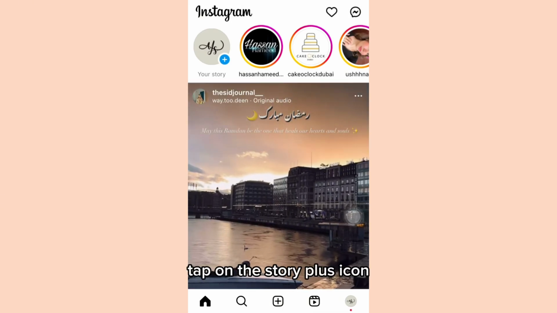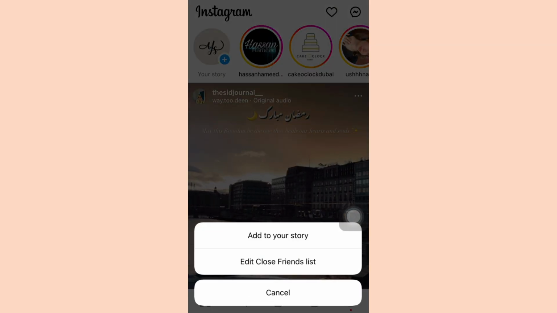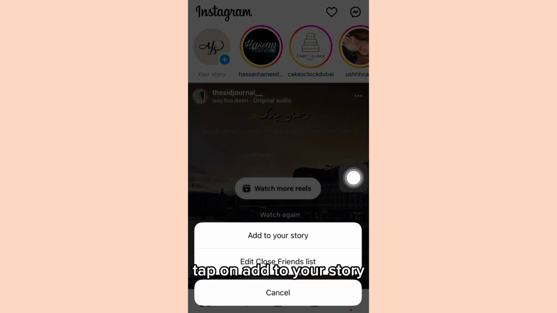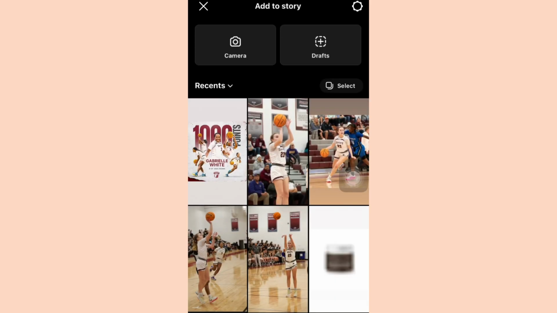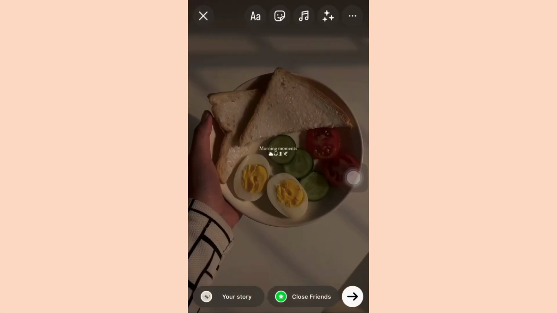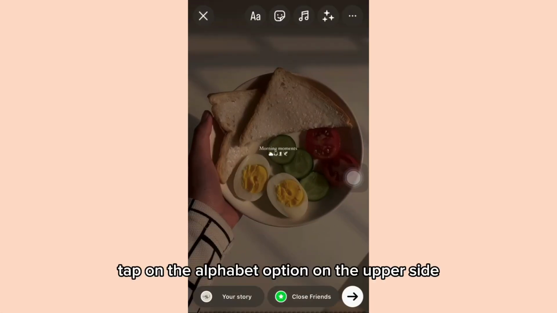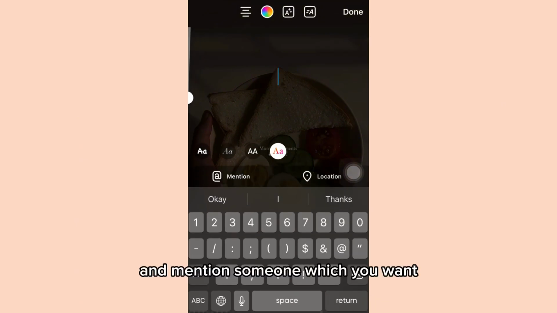Tap on the story plus icon. Tap on add to your story. Choose your story. Tap on the alphabet option on the upper side and mention someone which you want.